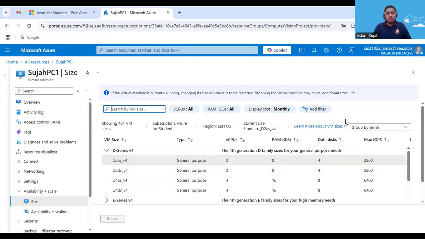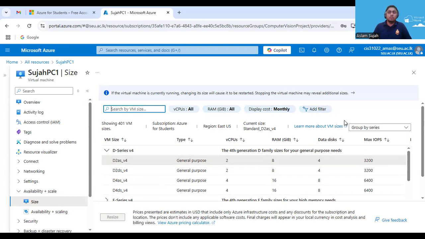The important thing here is that before you upgrade the size of your RAM or any configuration, it is better to shut down the virtual machine. By now, the virtual machine is running. First, you stop the virtual machine. After that, if you want, you can do the upgrade for your virtual machine.